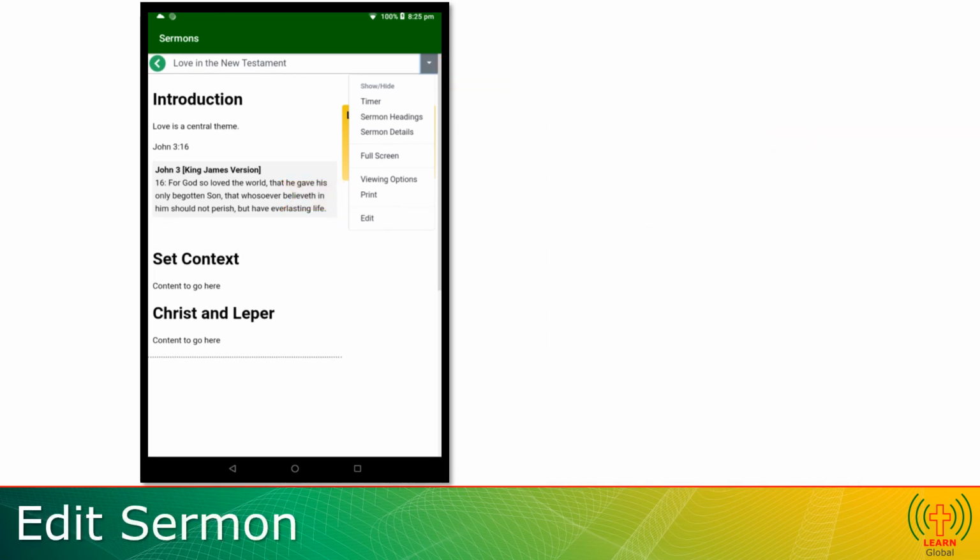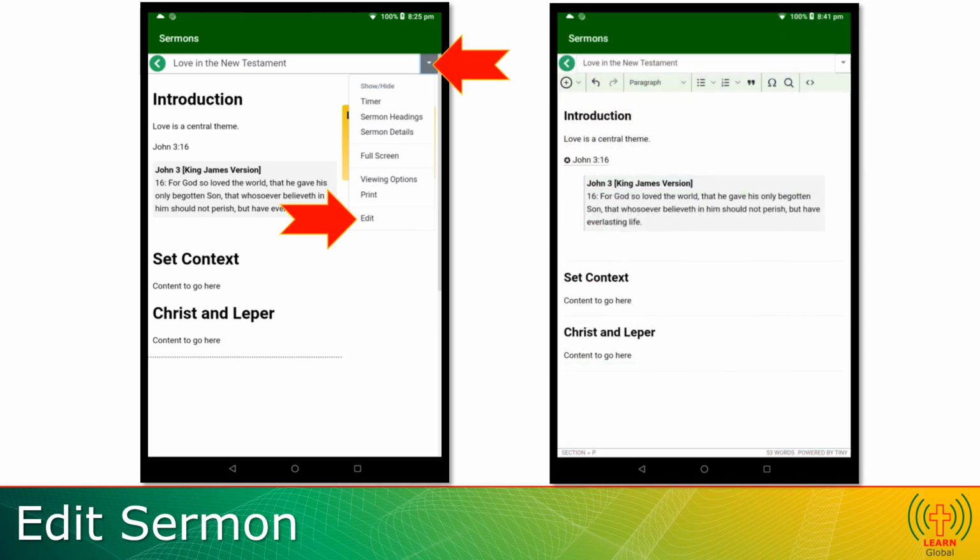You can return to the sermon editor at any time by tapping Edit from the Options menu. Make changes as required, then tap the Options menu again and tap Preach Mode to return to this screen.